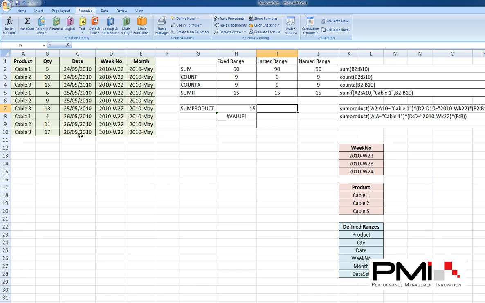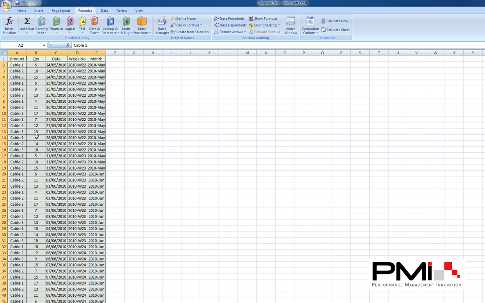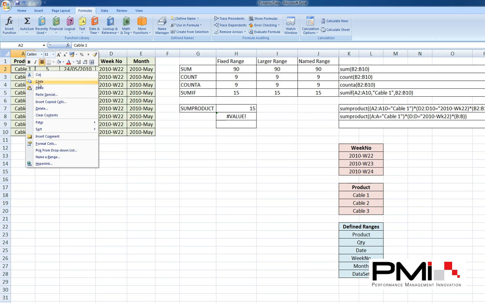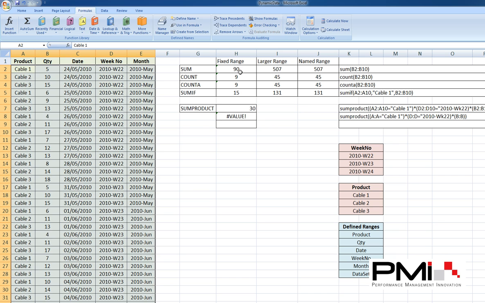I'm going to increase the set of data that we're looking at now, just to prove the point with the fixed range. If we go to data 2, I've got a set of data here that's ready to go, so copy that. If I simply paste that over, what we now see is that the fixed range has stayed where it was, because we told it to count just any data within that area that was already specified.